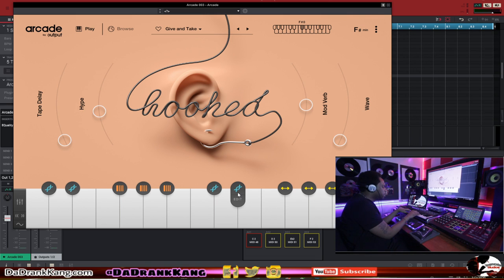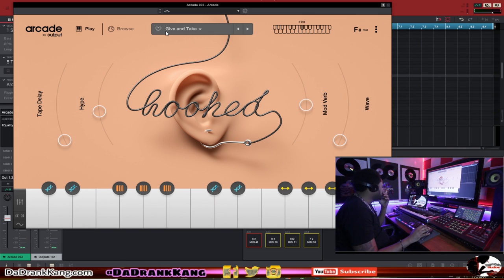So if you're playing one of the white keys, you can kind of hit a black key to kind of amp it up. Kind of gives it an effect. So, you know, it's pretty simple.